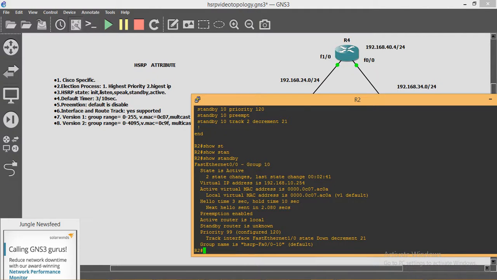I can see the last number represents the group number, so convert it into hexadecimal. So 10 in decimal is A in hexadecimal. Then you can also see we have the default hello timer is 3 seconds and the hold down timer is 10 seconds. Preemption I have enabled, but you can see right now the priority is 99, and this is giving the signal that this interface f1/0 is down.